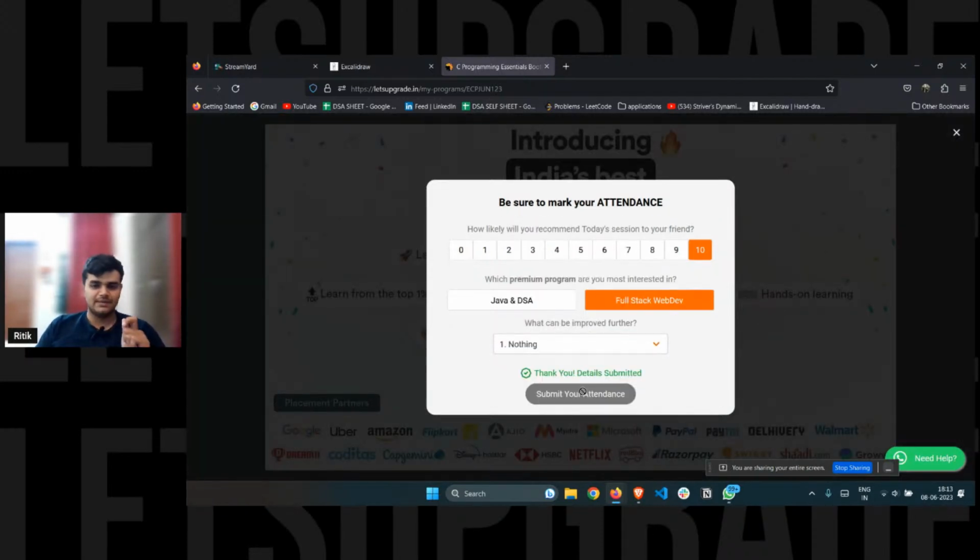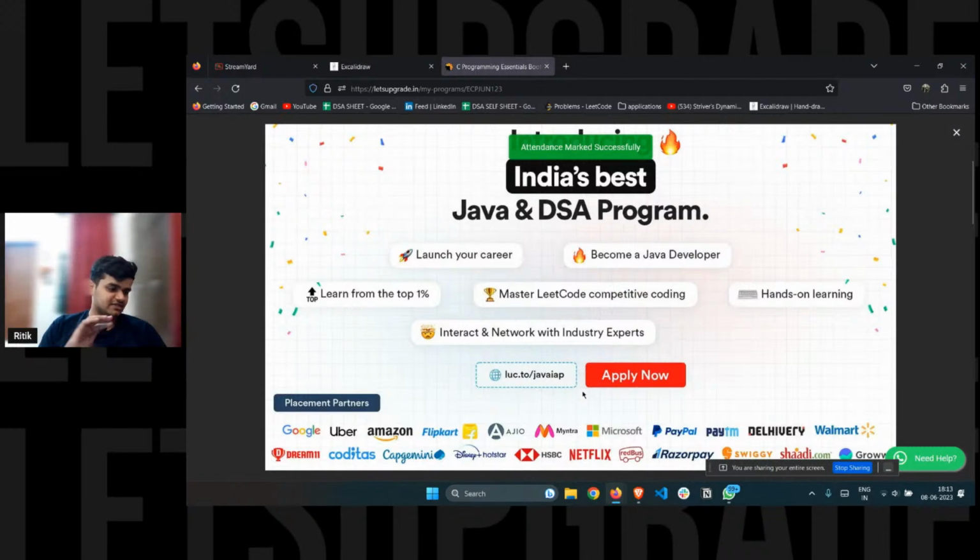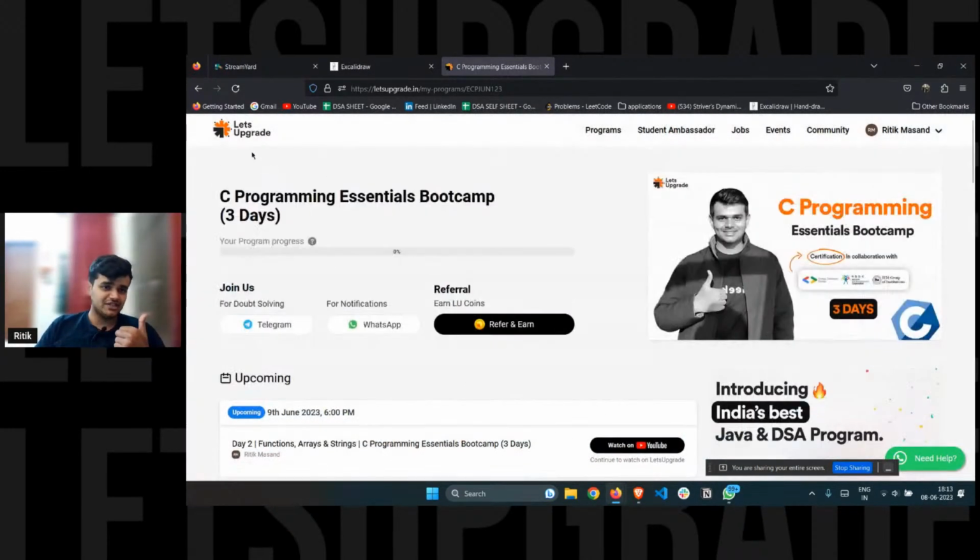And if I click on the submit button, my attendance gets marked successfully, right? So this is how you mark attendance. And if you refresh your browser now, you get this progress bar at 33.33%, right? Please note that you are only eligible for certificates once you complete at least 50% progress, right?